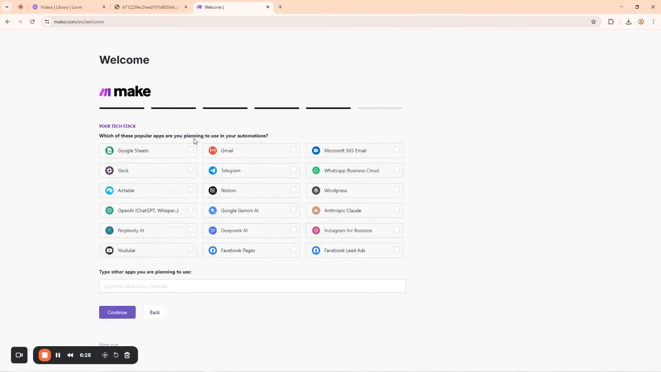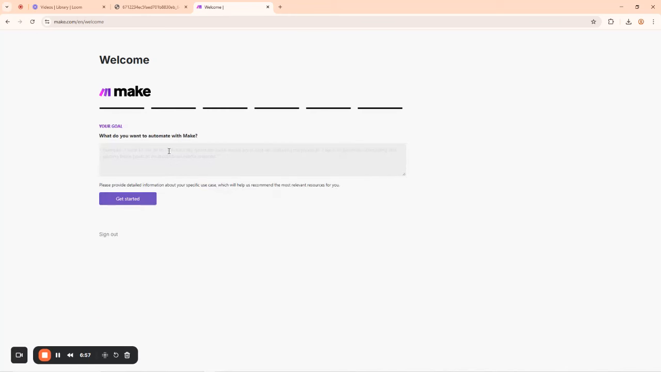Now it's asking me which of these popular apps I am planning on using. So I'm going to use Google Sheets, maybe Mail, and Telegram. I like all this kind of stuff. Then I also might want to use something else, but I can't find it here right now. It said to type other forms you're willing to use, so I'm going to say Google Form. I'm going to click on continue now. It's asking what my goal is. I just want to get started, and that's it. So it says thanks for sharing. Now we are getting into our make.com account.